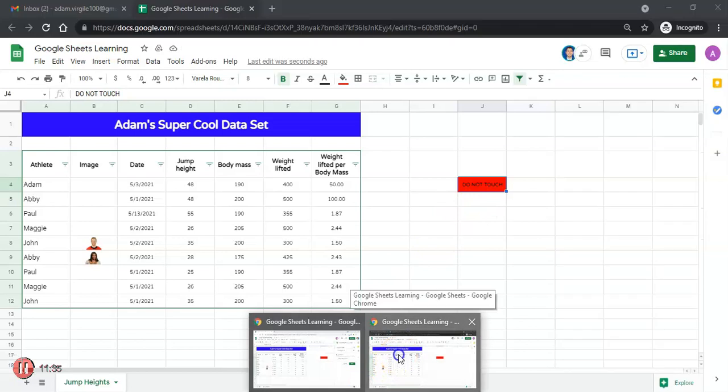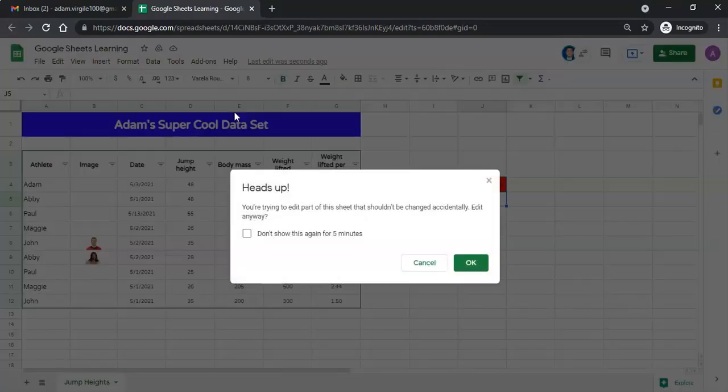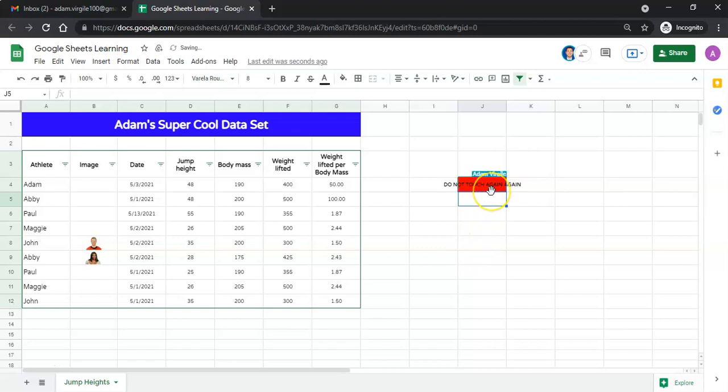Now we'll go back to the other atom and let's see what happens when we try to edit. It lets our edit go through, but it says, heads up, you're trying to edit a part of the sheet that maybe you shouldn't try to edit. And that's okay. We can select OK, or we can say, oh, maybe we didn't mean to type into that cell, and cancel. If we click OK, it's fine. The edits will take place.